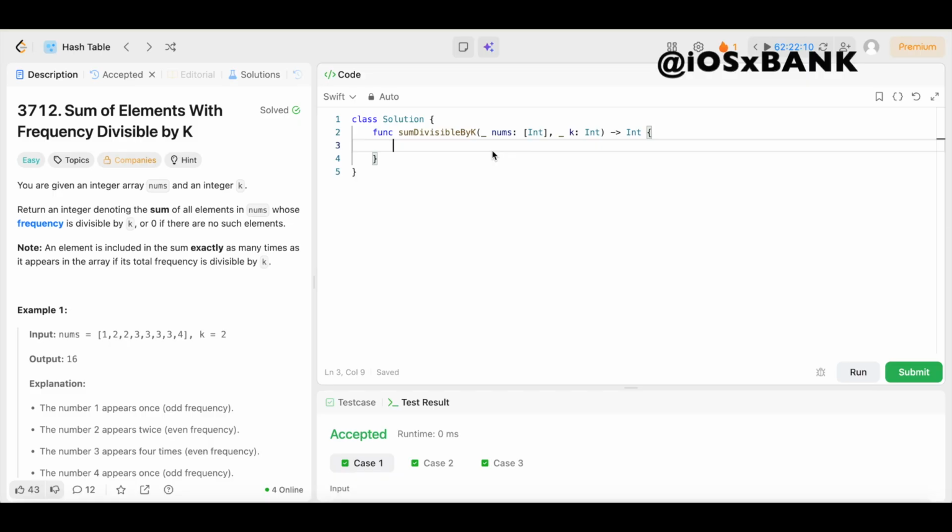All right, y'all, we're back again. Another day, another LeetCode problem where we're doing daily LeetCode problems. And today we have question number 3712, sum of elements with frequency divisible by k. The difficulty level is easy, so you already know we're going to keep the solution as simple and easy to understand as well.